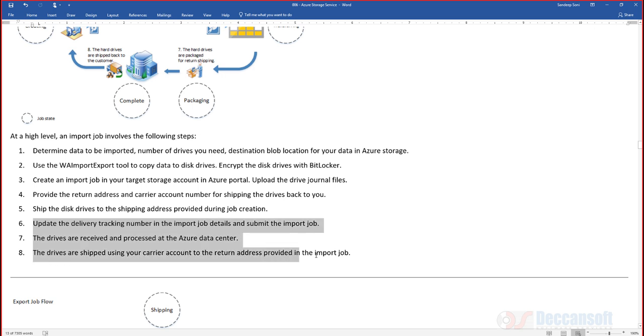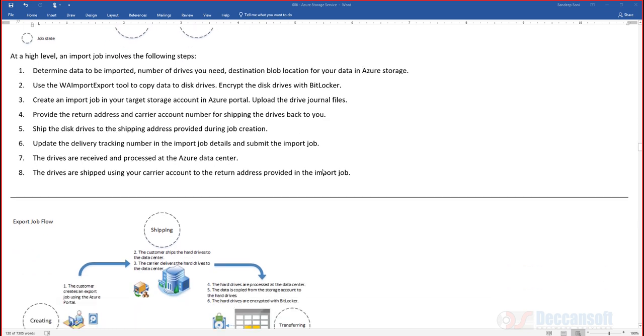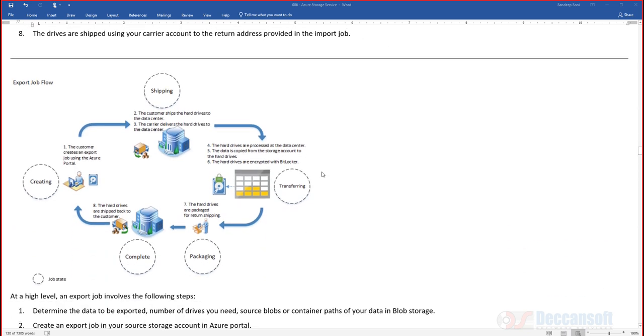I mean, this is standard, nothing special, but you have to remember this sequence. The certification exam will give you these steps in random order and they will ask you to arrange them in sequence. What is the order in which you are supposed to put it? And exactly reverse is the export job.